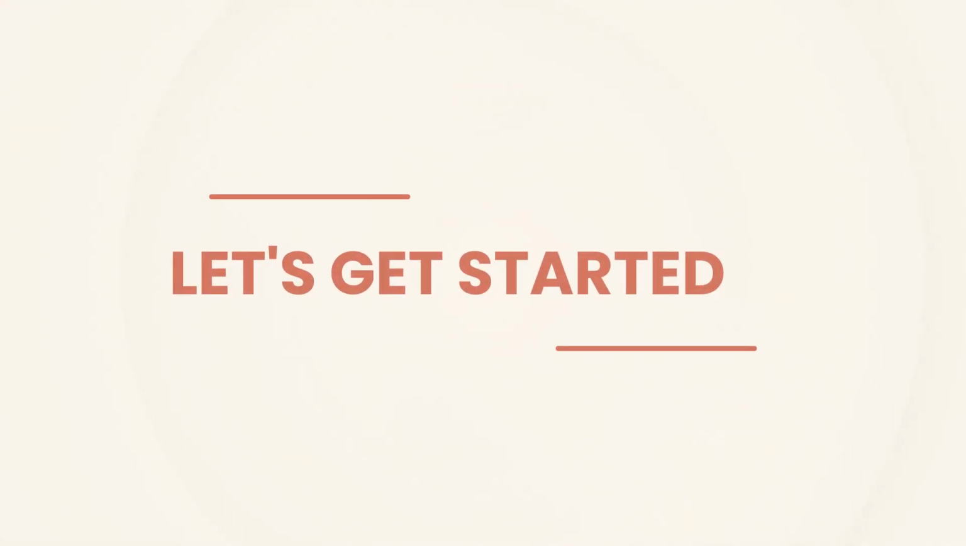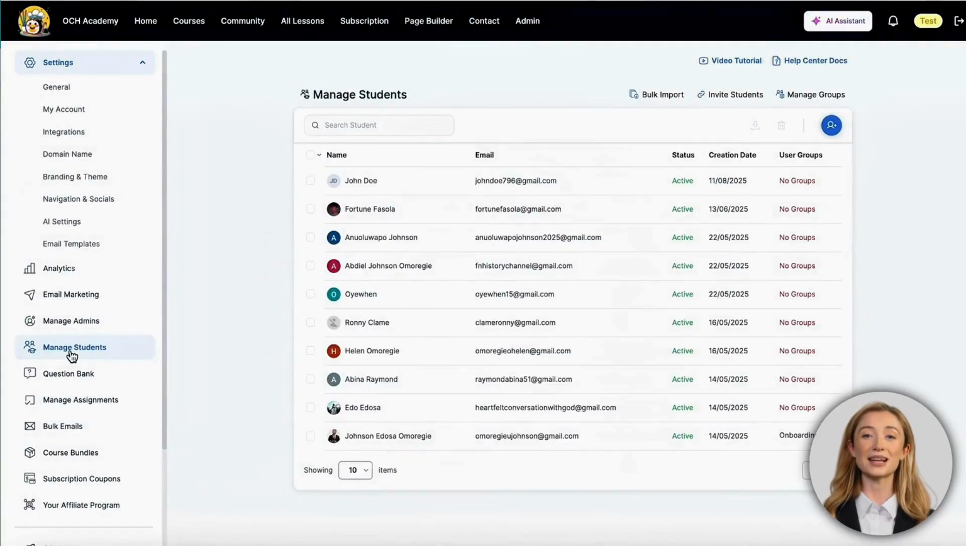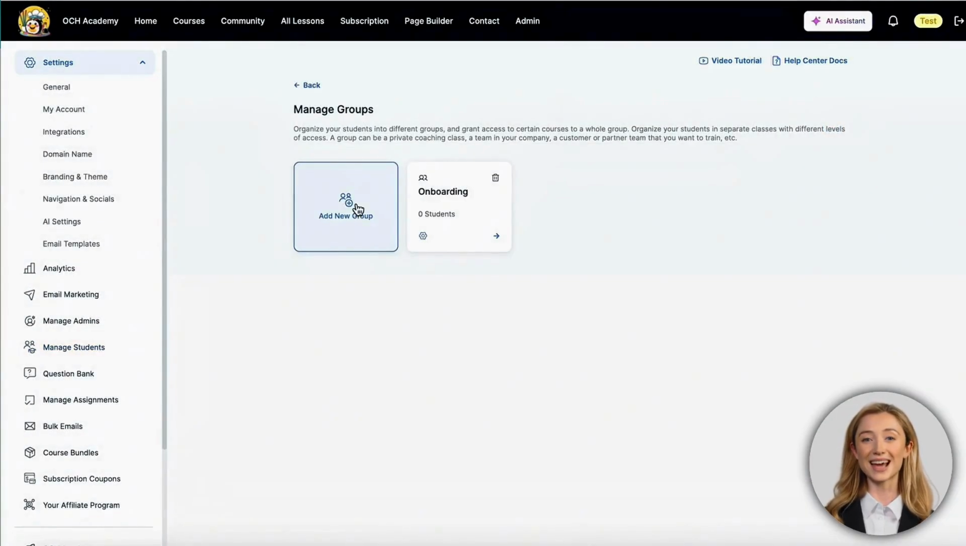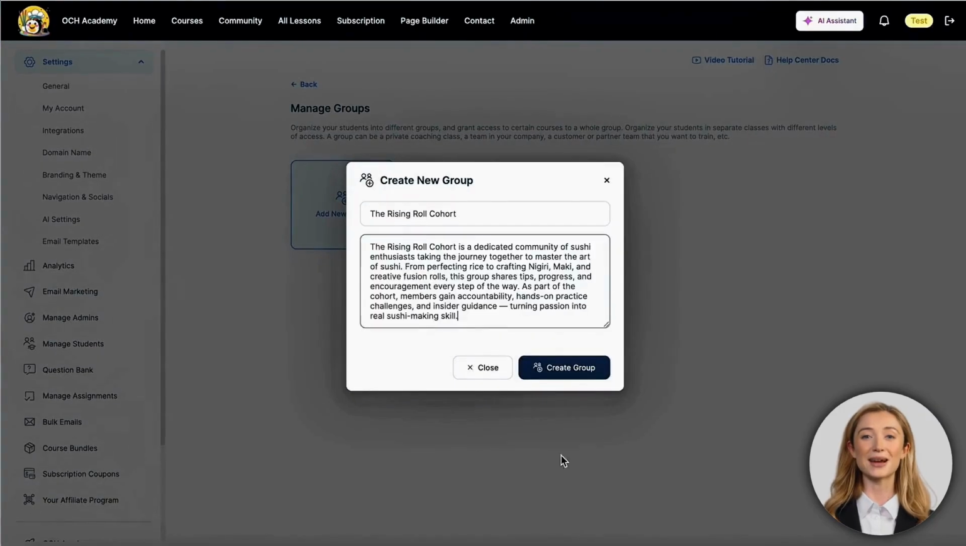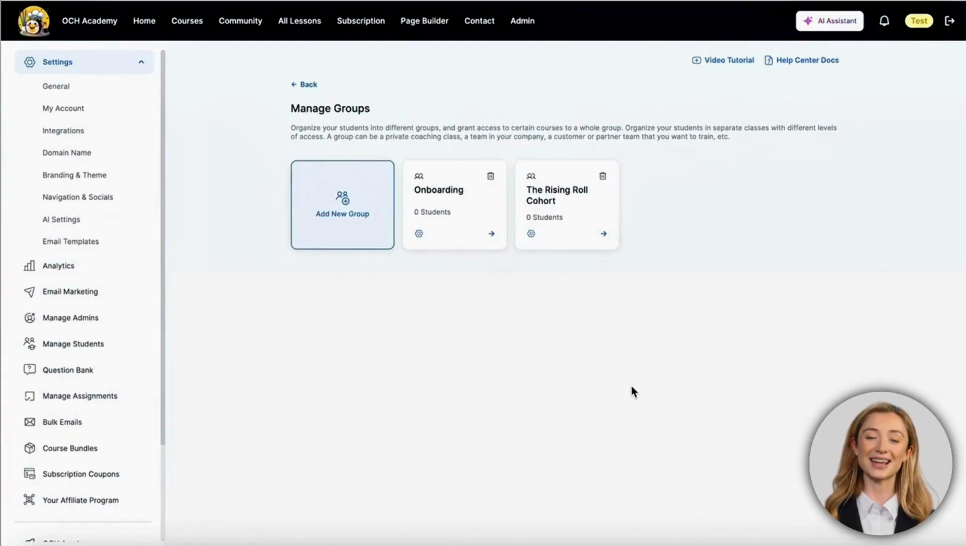Here's how it works. First, log into your site. Go to Admin, locate Manage Students, click on Manage Groups, then Add New Group. Give your group a name, add a quick description, and hit Create Group. Once it's created, you'll see some icons. The little gear, Settings, lets you change the group name and icon. The arrow just opens up the group details.